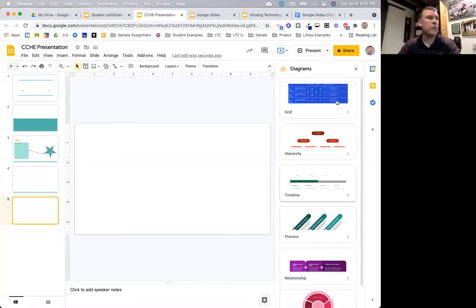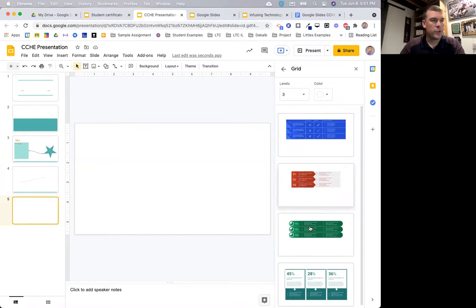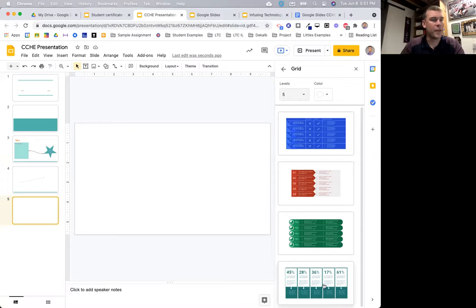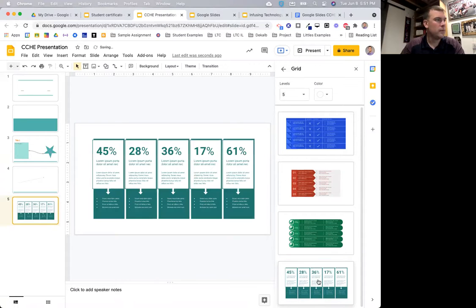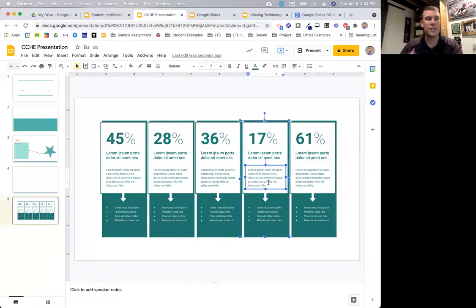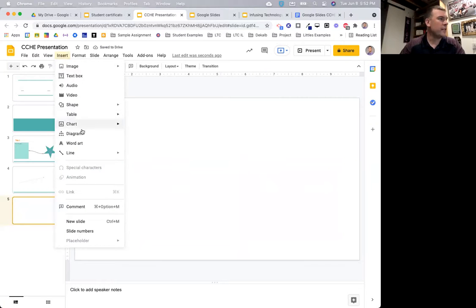When you look at it, you can do grids, which are great for infographics, and they're going to have just 3 levels. So I can select 5 levels and say, you know what, I'm making an infographic. Oh, that one looks cool. Drop it in, and now I have a grid that I can go in and change all those different text boxes that are already formatted in there for me.